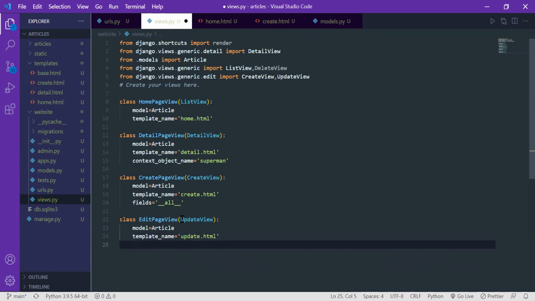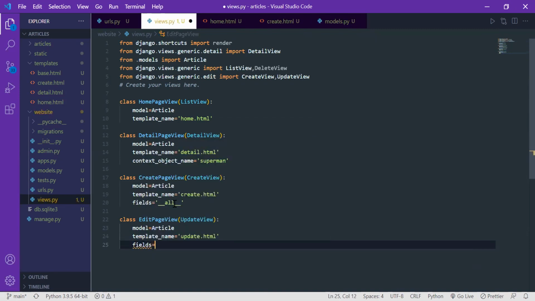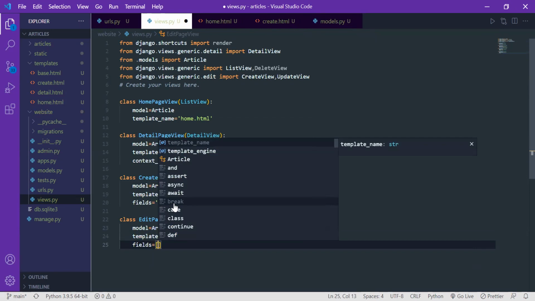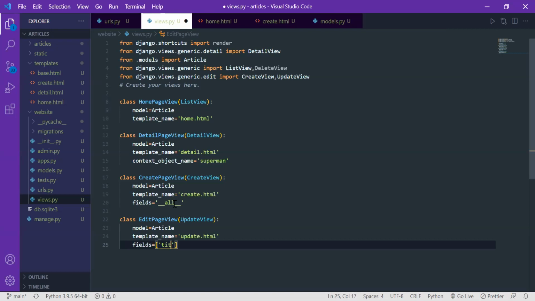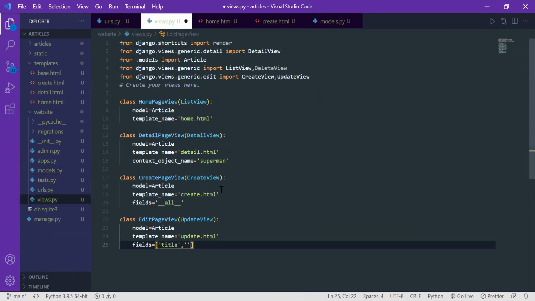Like this, and after this, now the thing is inside updation we will not be updating the author. Only the title and other things will be updated. So at that moment we provide a list. We will be saying title and what we have named description, DESC. So like we will be providing. Again, we need to create a new template.